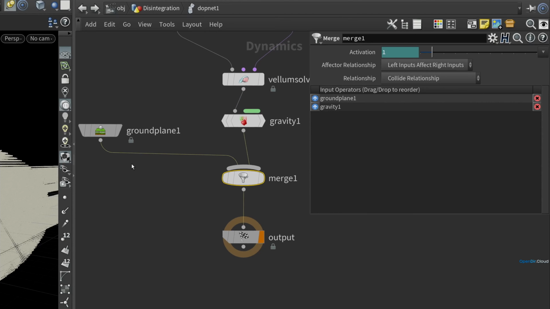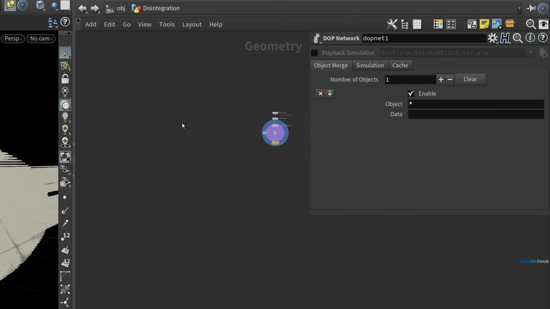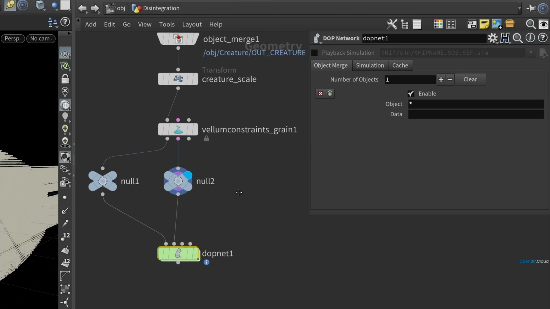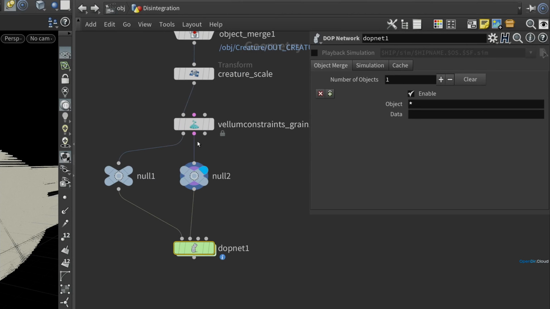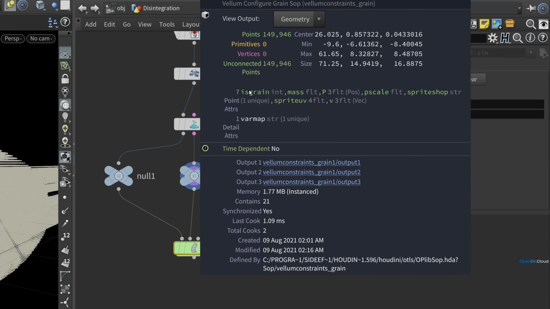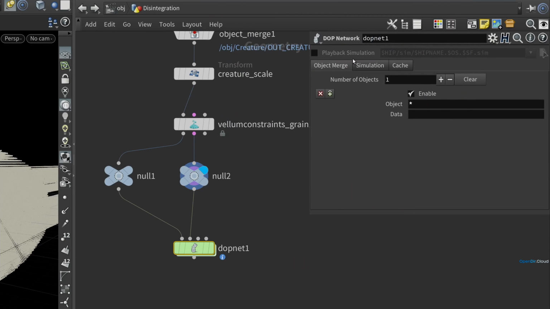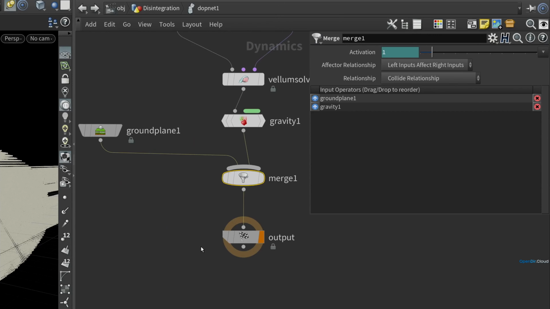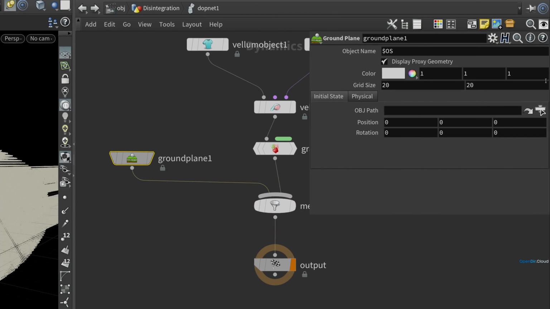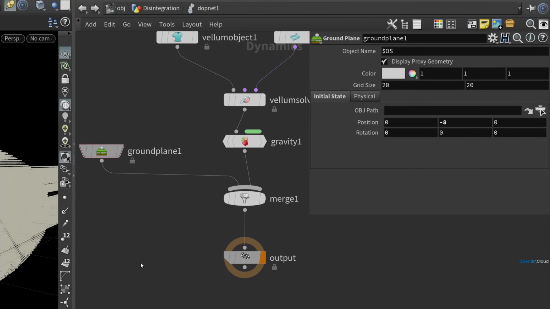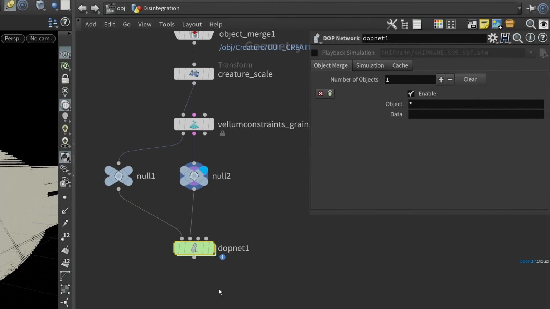And for the ground plane height, let's check what the minimum height is on our input to the DOPNet. So middle mousing on vellum constraints grain shows the minimum Y value as -6.6. So let's set our initial ground plane height to be a little bit lower than that. I'll set it to be -8 for our initial tests. And let's exit out of our DOPNet.